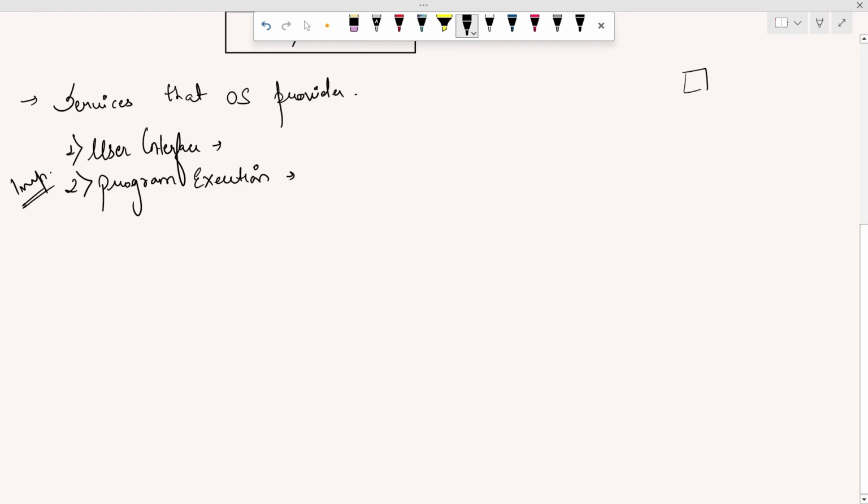And the third is input output operation.